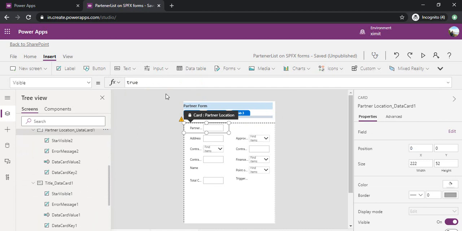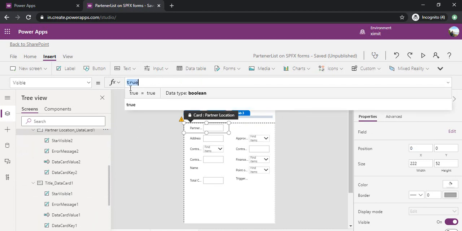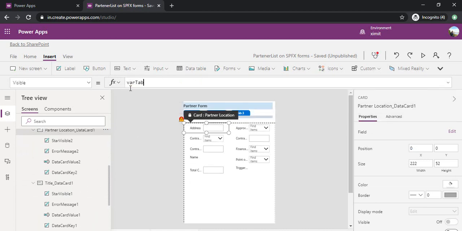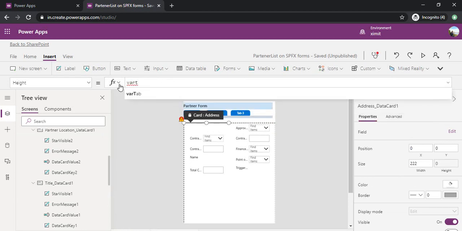So in this again, I would like to have this var tab. If var tab equal to tab 1, then it should be visible, otherwise it should be hidden. And same thing for address, var tab equal to tab 1, otherwise it should be hidden.